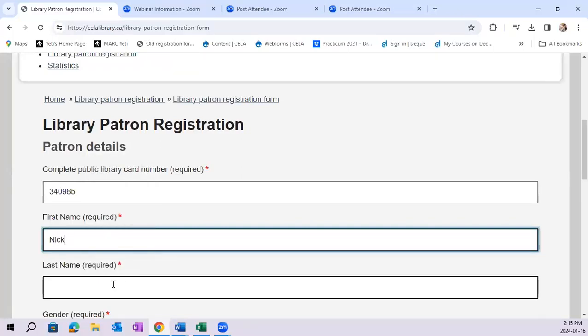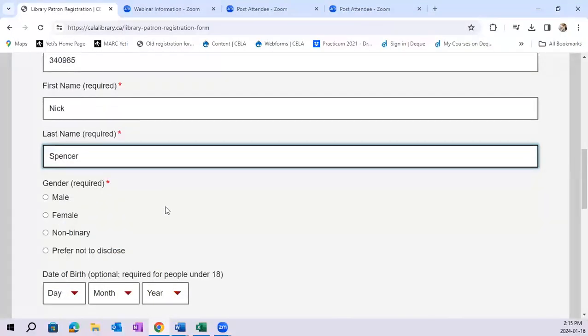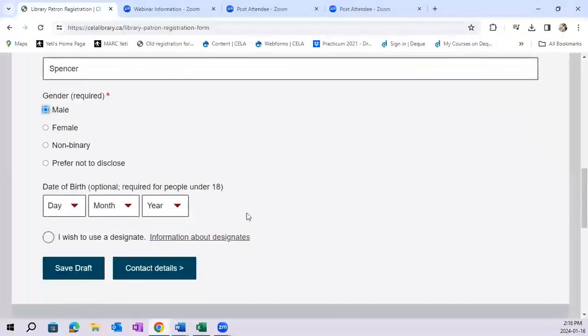Let's just give him a name. We'll call him Nick, and we'll say his last name is Spencer. And you can ask the child or even the mother if they want their gender identified in their CELA registration, and it will be in their account information that only CELA staff see. So it's up to you, but there are different choices. Now, since he is a child, we do require a birth date if it's under 18. Usually it's optional if it's an adult. So let's just give him a birth date.